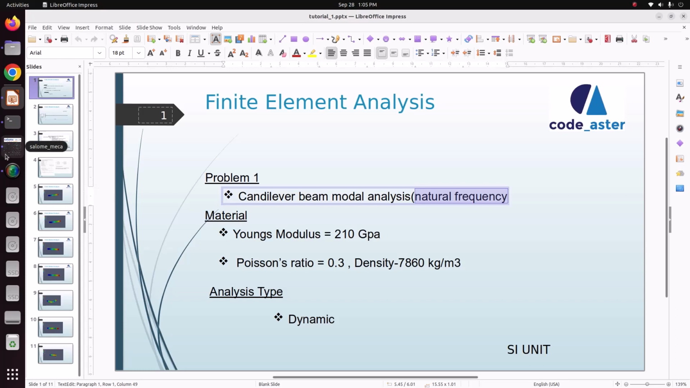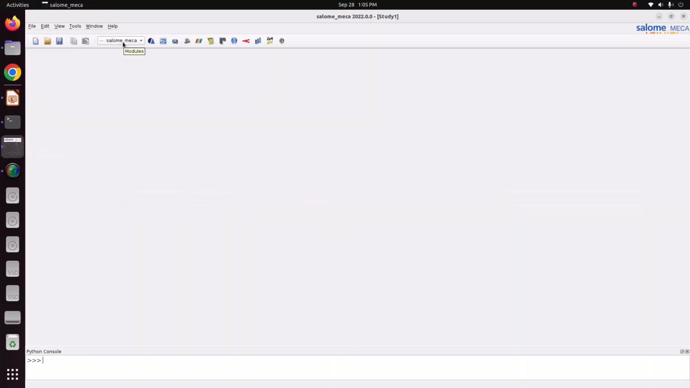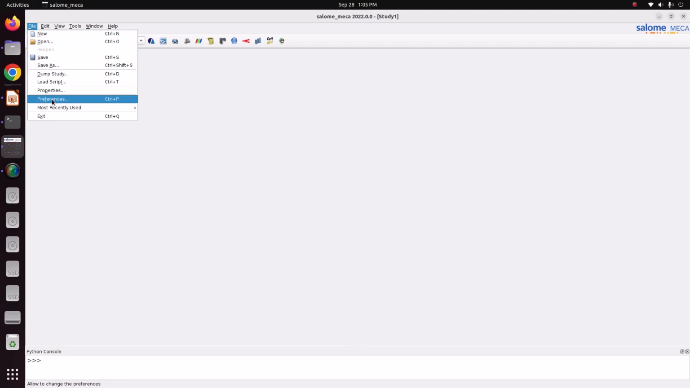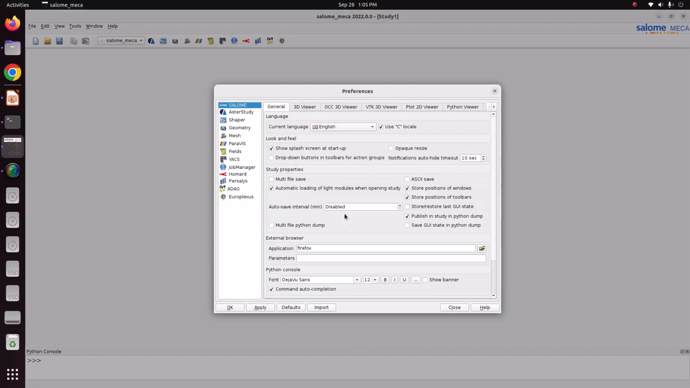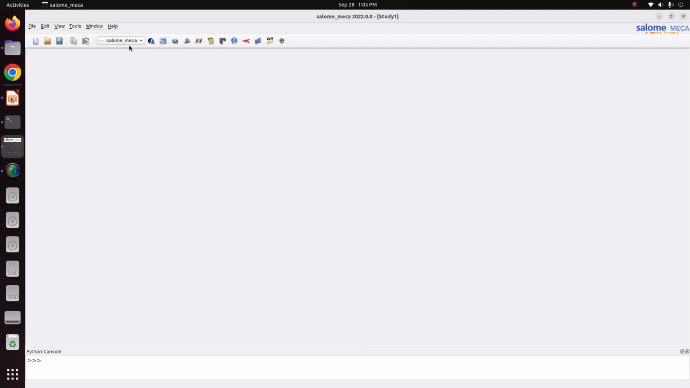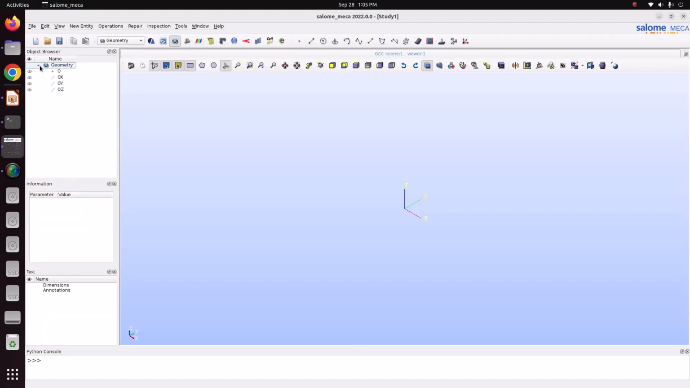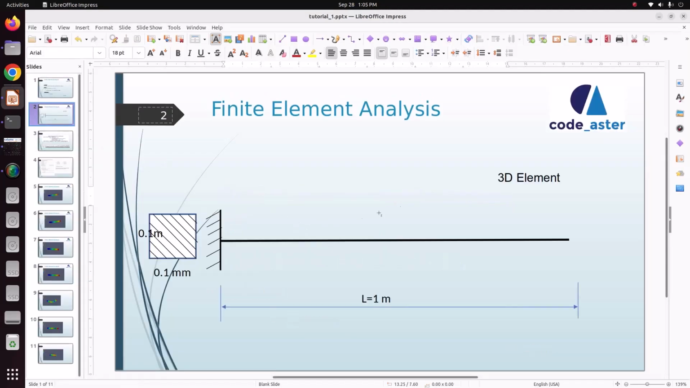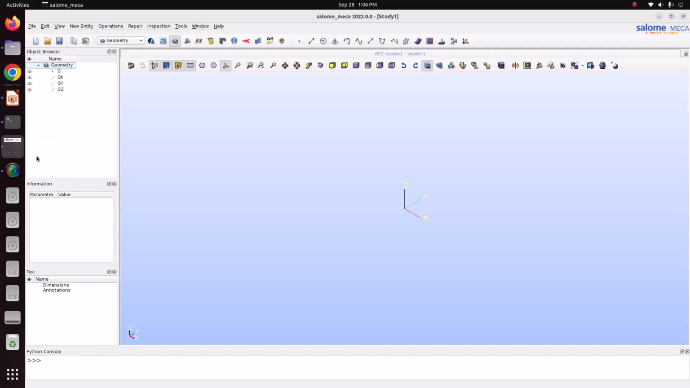Now the Salome software has opened. Before going into the software, just go into File, Preferences. Now we are in General. First we'll finish modeling. Just go to Geometry. Now let's see the model. Our model has a length of 1 meter and cross sectional breadth and depth of 0.1 and 0.1. So we'll model this in Salome.